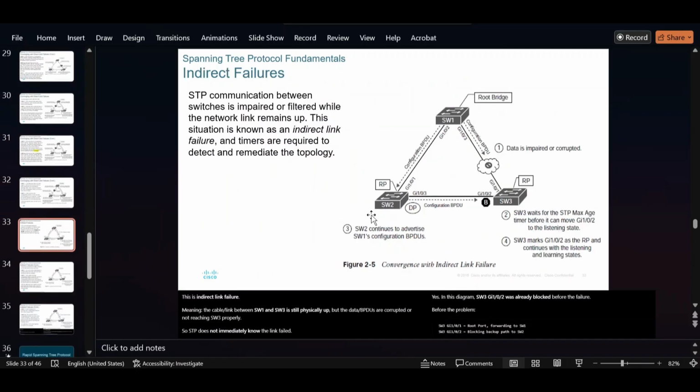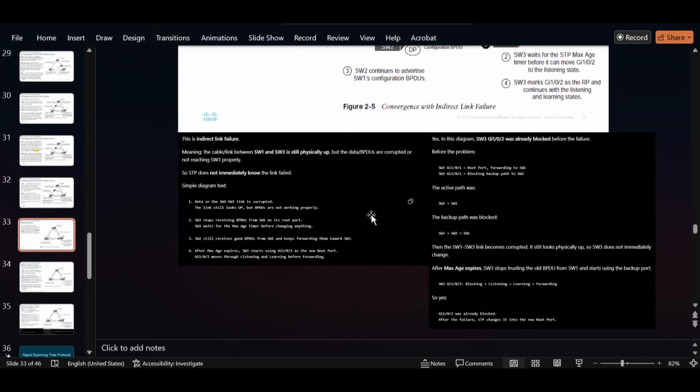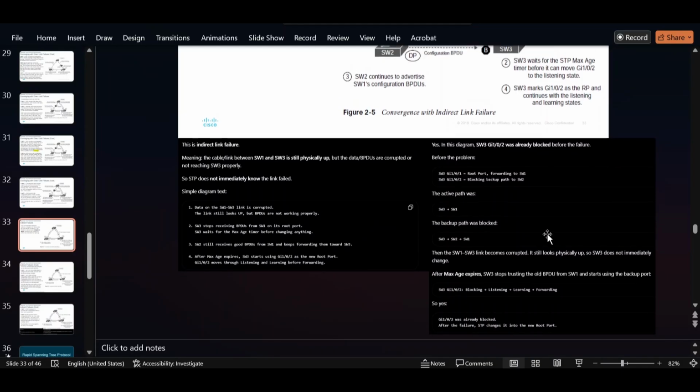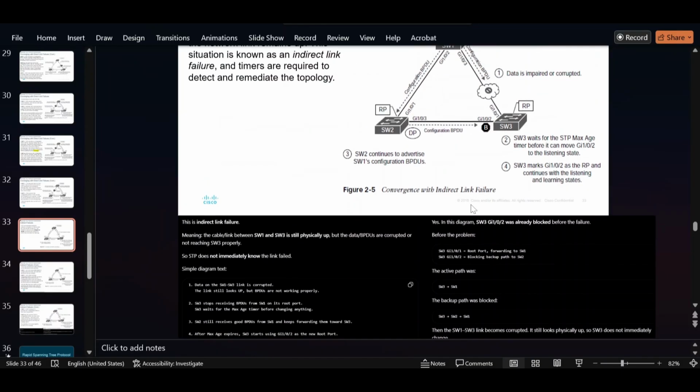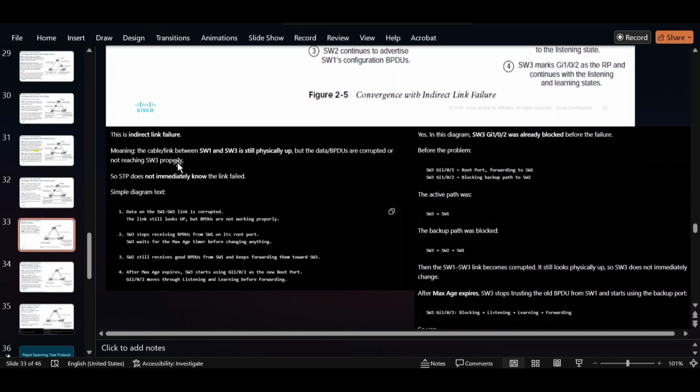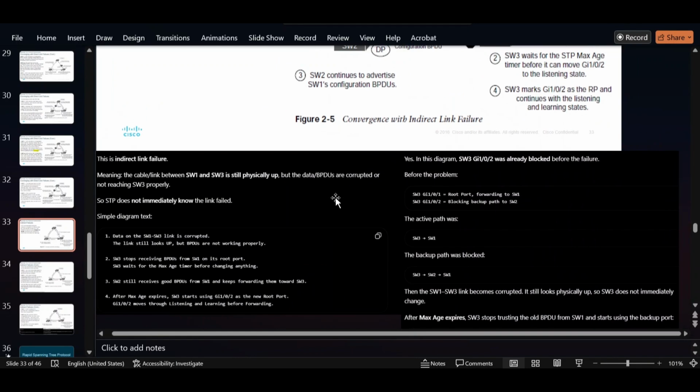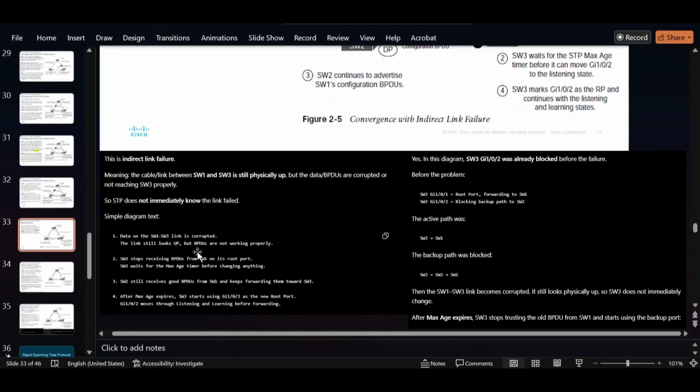So that is it for the direct link failure. Then we have the indirect link failure, where the idea is that the cable between switch 1 and switch 2 is physically fine, but the data is corrupted and not reaching. The link is still up, but the BPDUs are not working.